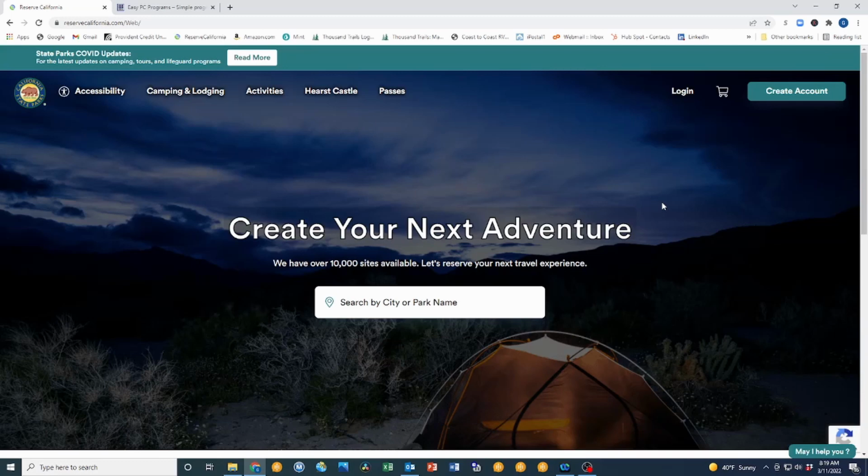Before I get into actually showing you how the website works and giving you a few tips on how to make that reservation, let me just say this. There's a hard way to make reservations, and there's an easy way to make reservations. What I'm going to walk you through is the hard way. The easy way to make reservations is to let me do it for you.